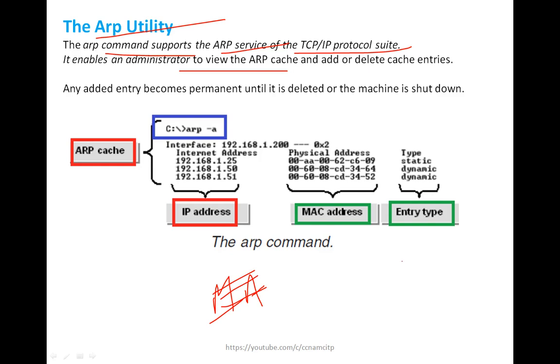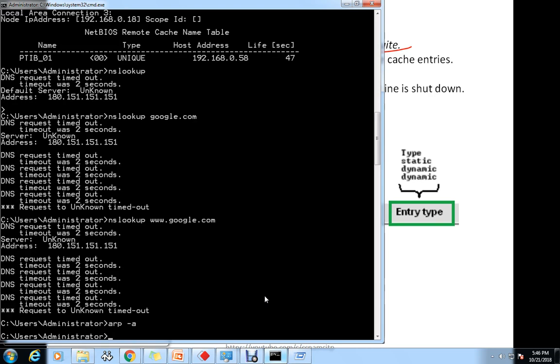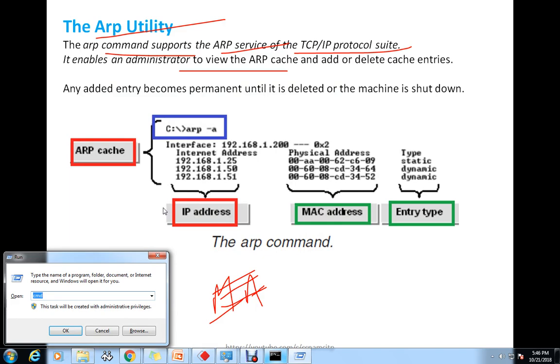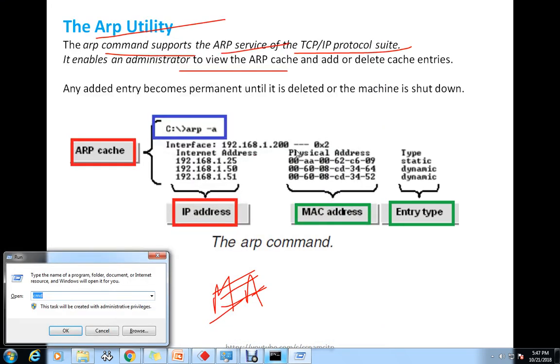So this is the main function. For example, if we go to this system once again and type arp -a, let me hit this. It is not providing me any information, because I don't have any ARP cache, which is why it is not giving anything. But it provides this kind of information: your IP address will come, and this is the physical address of that system, and whether it was assigned dynamically or statically.